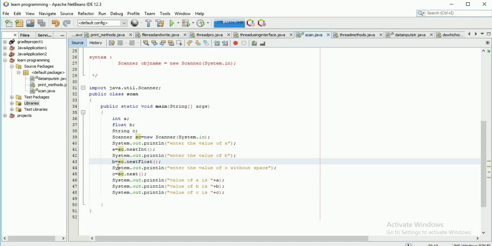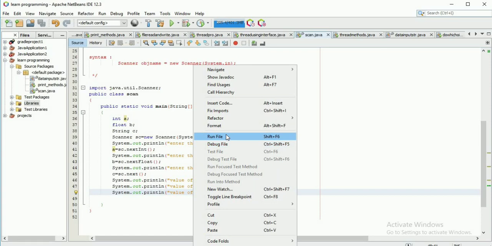And next we print enter the value of c without space, because we use the next method, so we are getting the input without space. So we get the c value by using sc.next(). Then we print the value of a is plus a, value of b is plus b, and value of c is plus c. So this will be the program. Let's run the program to see how the output works.